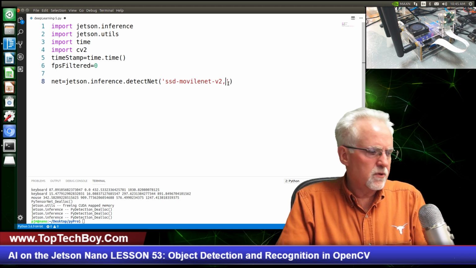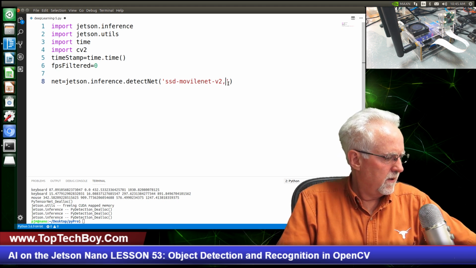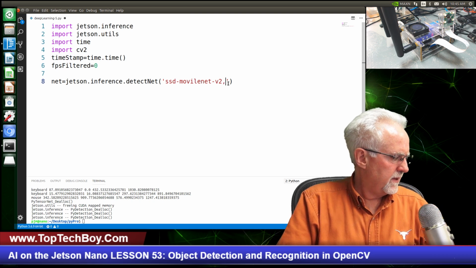And then we need to give it a threshold. I've got to turn this thing off or it's going to keep beeping. I am sorry about that.